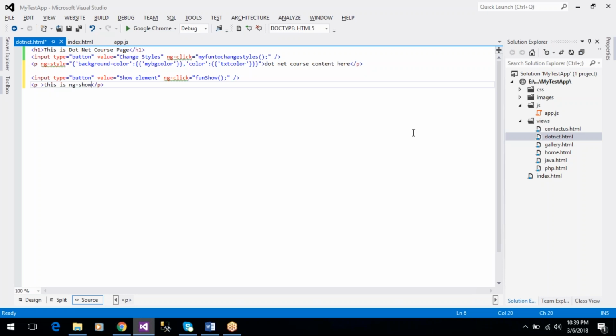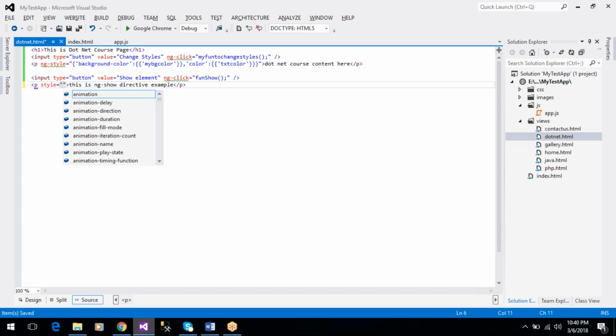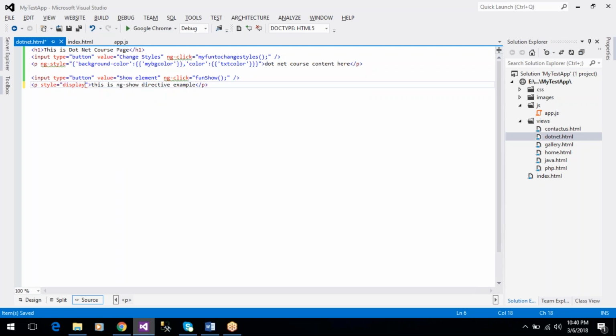ng-show directive example. Use the style directive, display none. Now this paragraph is hidden. When you click on the button, we have to display this paragraph.